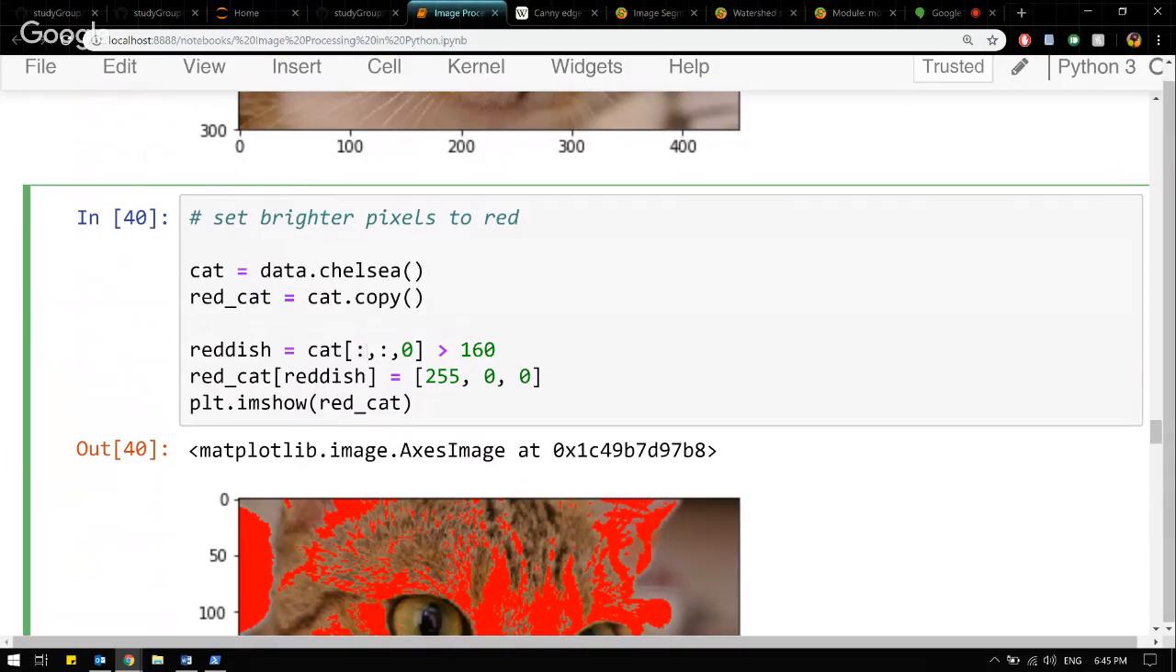So in this space, we're pointing to specific pixel locations, and then in this space, we're pointing to a color channel. Here we're talking about the shape of cat, whereas here we're talking about the values that we want to set the mask of reddish to. That makes sense. And anything on the red channel above the value of 160 becomes the reddish mask, and then you set all of those to the maximum value of red. Yeah, 255.